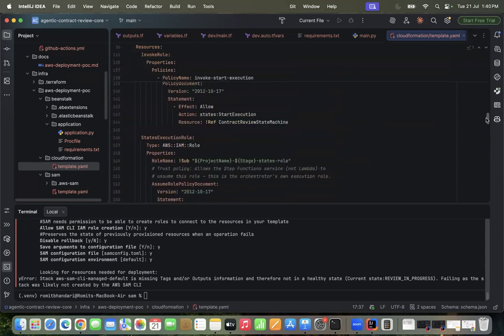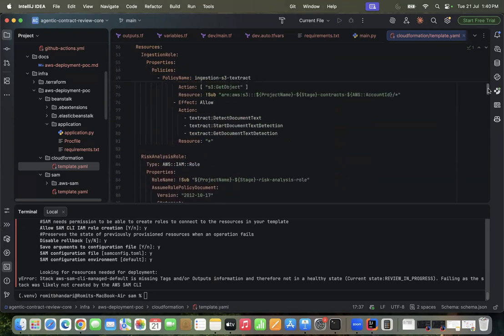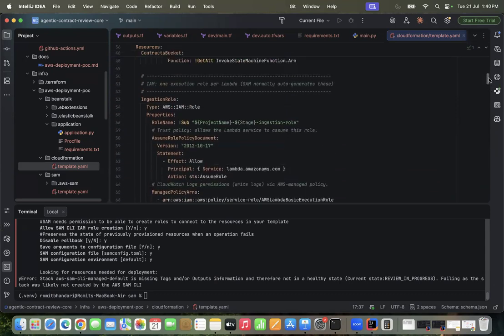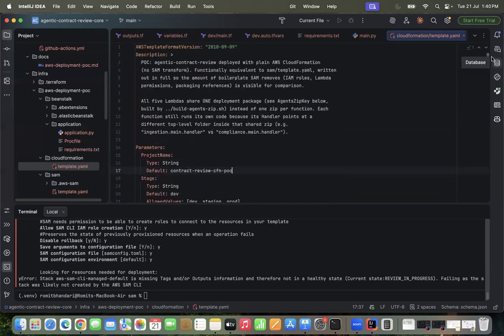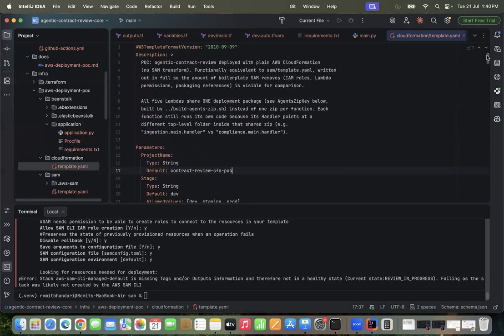So as you can see, we have this workflow where we are trying to create agents with the help of Step Functions orchestration, and the Step Functions orchestrator is triggered by a Lambda, which in turn is triggered on an S3 event. That is, when a file is pushed into S3, a Lambda is invoked, which in turn invokes the Step Functions, and that then invokes the ingestion agent. After the ingestion agent, you have the risk analysis agent, the compliance agent, and the decision agent. Okay, so this entire agentic workflow we are trying to build.